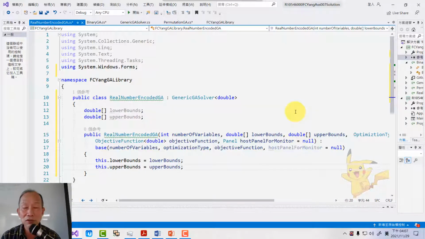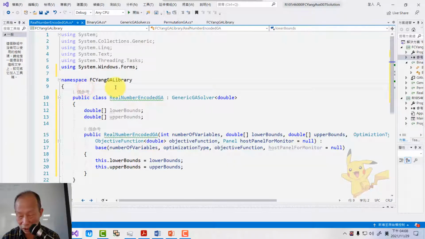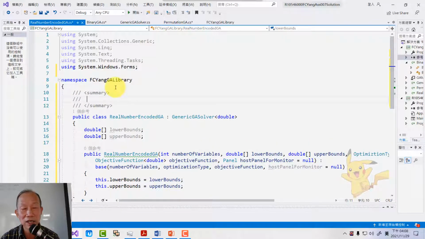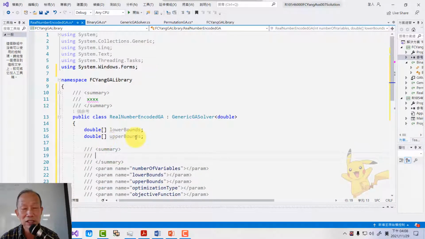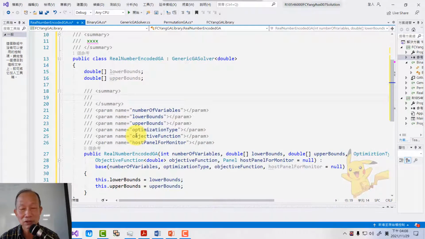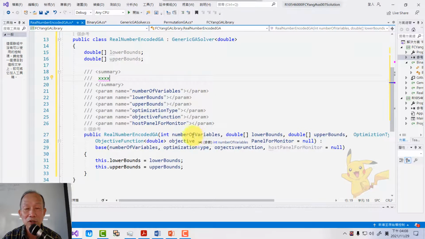So constructor-wise, you should do this, and then make sure that, because right now we have a green curly line, we need to do some documentation, so we should add some description there. For each public function, use this tag comment to write something to help your user to invoke this constructor to create a real number encoded GA.